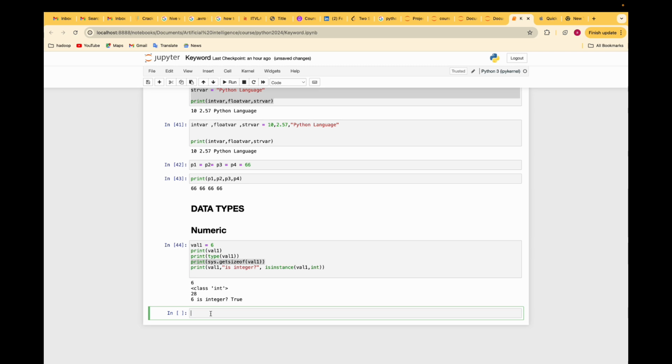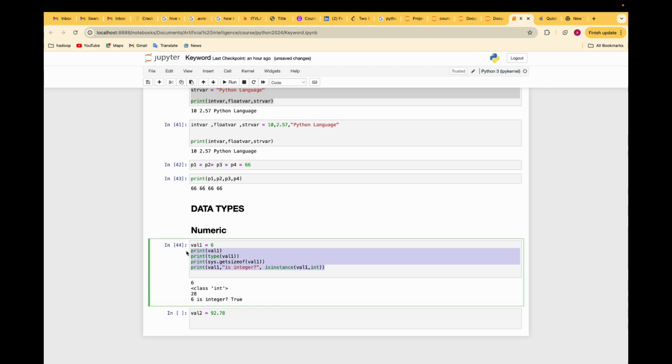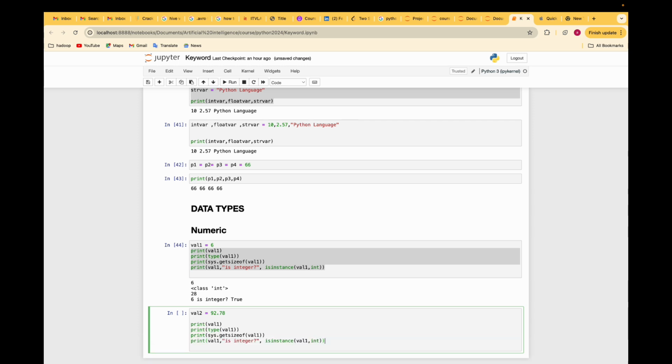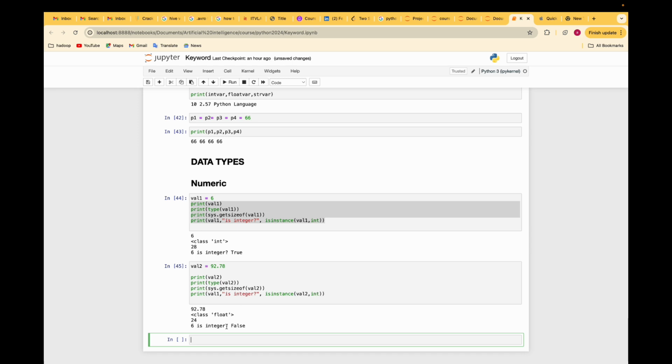It's a boolean. So let's do it with float, 92.92 suppose, or 78 you can take. We have to do all the things the same. Next, let's do it in everything and run it. Oh, my bad. I wanted to mention it as float.